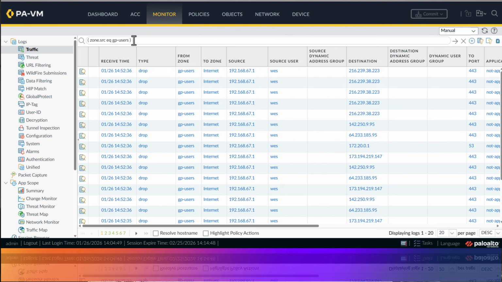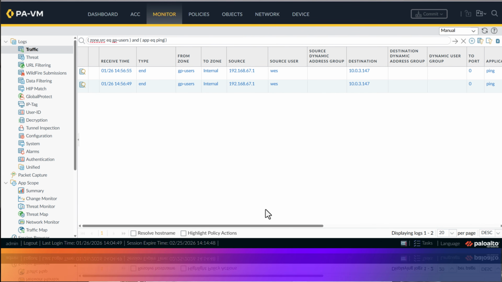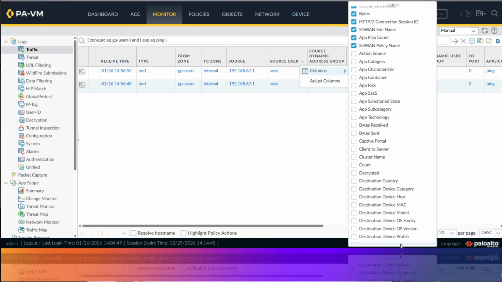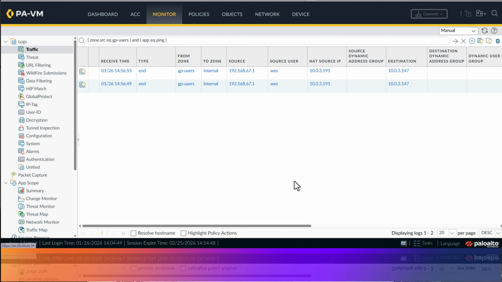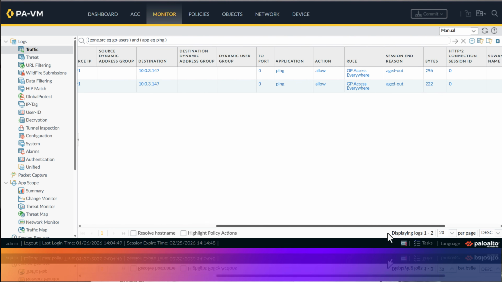And if we go look for that ping in the logs, so let's say application equals ping, it'll pop right up. There we go. So you can see from 67.1. So it gave me that .1 address within the 67 subnet. If I go here and I add NAT source IP, you can see it gave me the source IP of that internal address. And then the destination was 147, and it was able to route back to my computer.